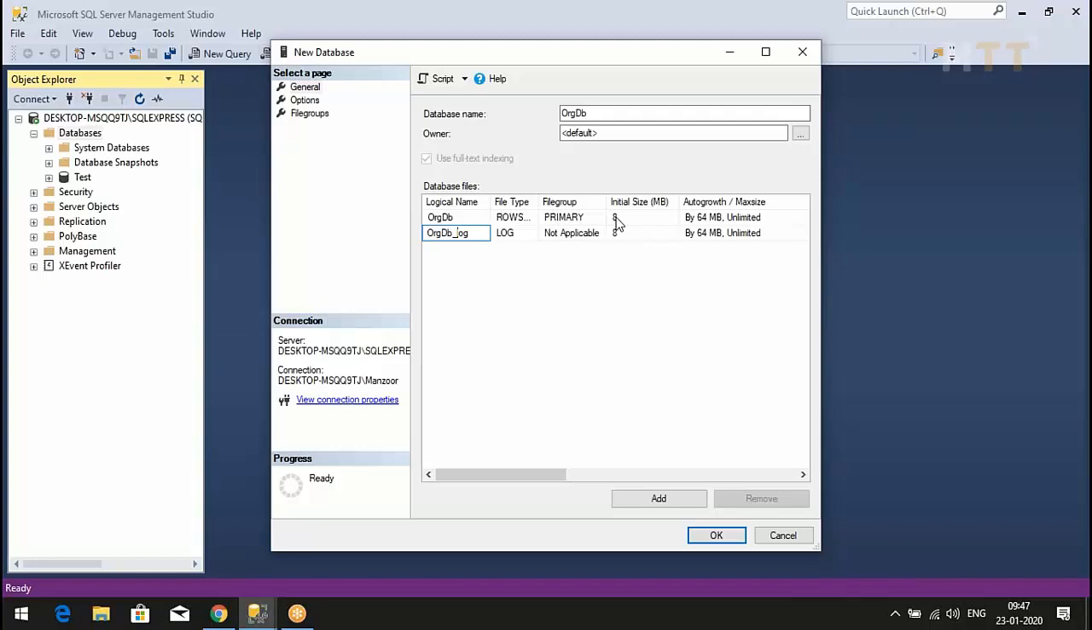8 MB. Okay. If you want to increase, you can increase 10 MB initially. So let it be 8 MB. Okay. I have created 8 MB database. Now I started inserting records. Now 8 MB is full. Then what?